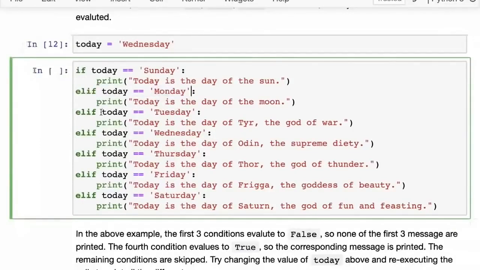And if that condition fails, then we check this condition. So as conditions keep failing, we keep checking the next condition. But if at any point a condition becomes true, so for instance, at today equals Wednesday, the condition becomes true, then we simply execute the code inside that block, and then we ignore all of these. All right. So that is the elif statement.